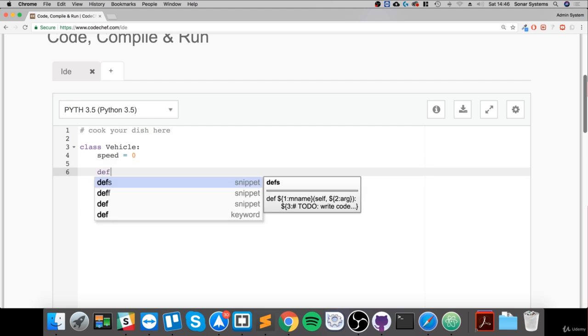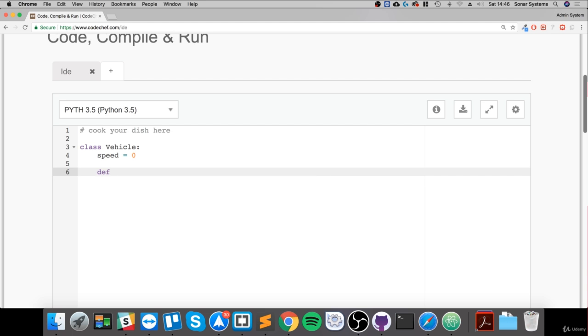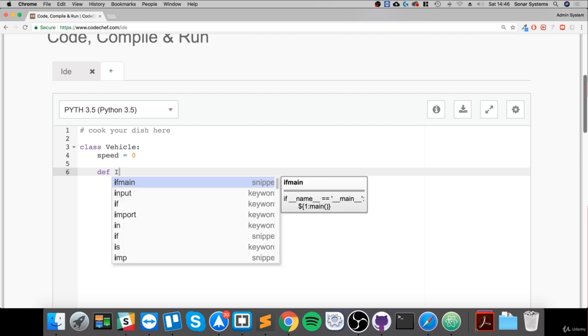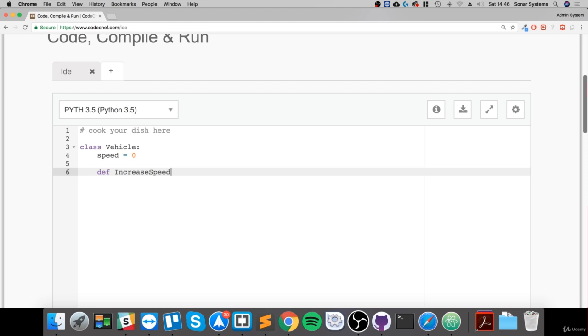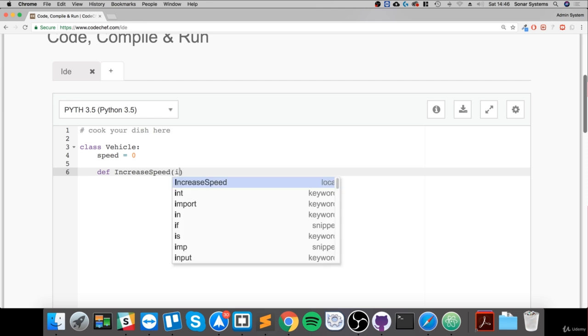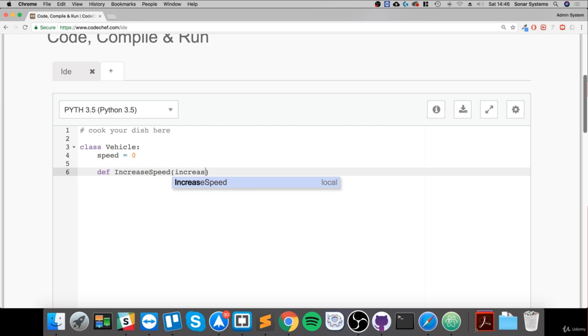So we've already done methods, but the process is similar. So if I just say display, I'm going to say increase speed, and I'm going to pass in a parameter of increase amount.